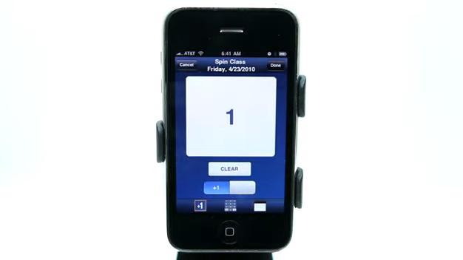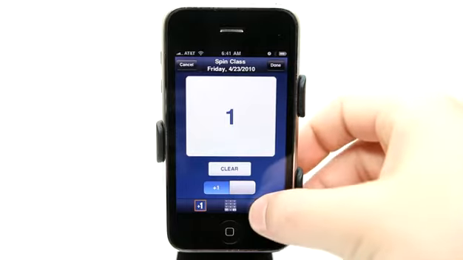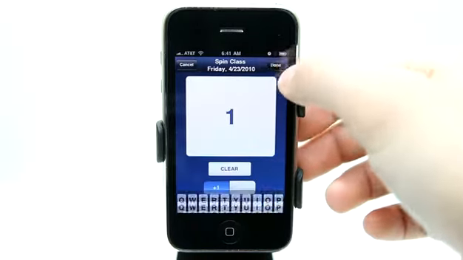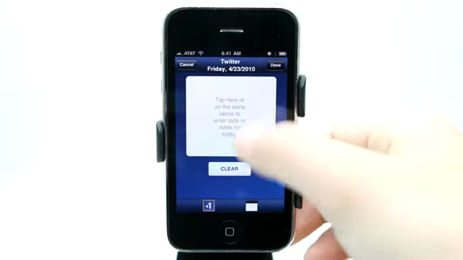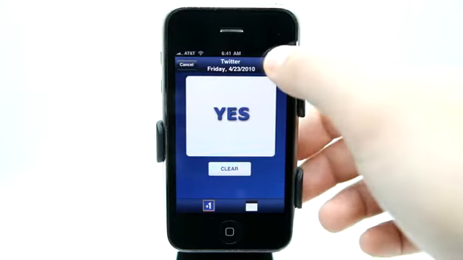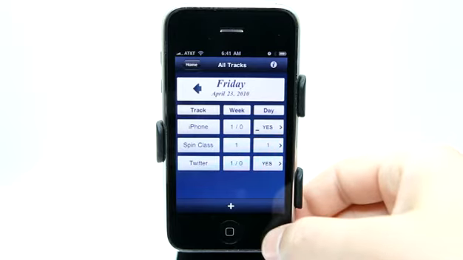So my goal is 3 times a week, but if I wanted to play catch up and of course do spin class 3 times in one day, which would definitely be a workout, I could just enter 3 in there instead. And then of course I can enter notes as well. Let's hit done. And then I'm going to go ahead and say that yes, I did spend an hour on Twitter. Okay, so there's my Friday.